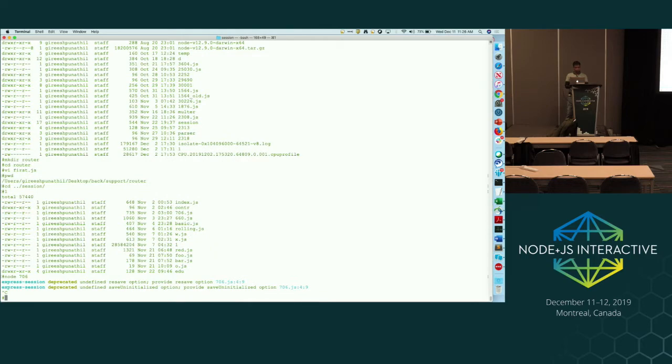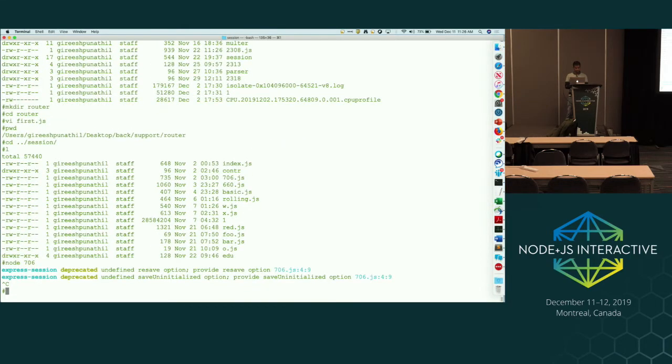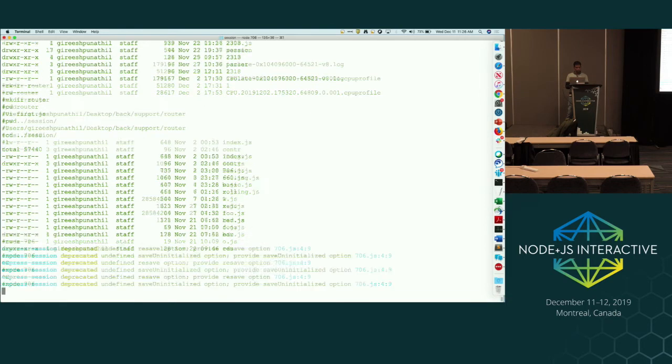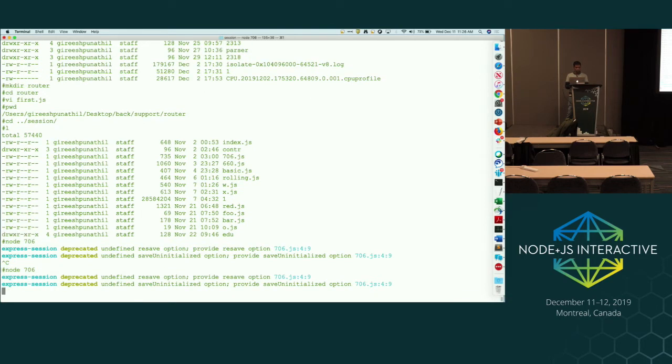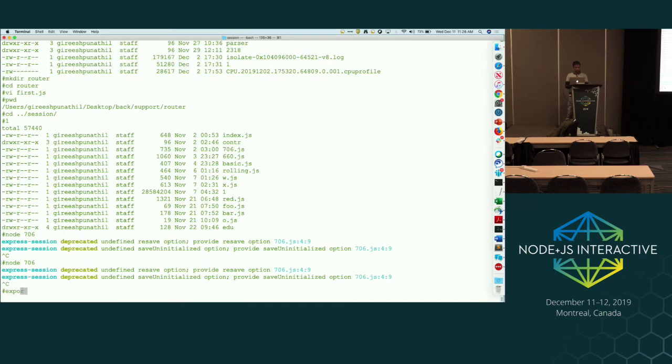So one of the other things you can do is enable the debug mode. Right now, if you run the program, it just runs like this. But if you say export DEBUG equal to express-session, I guess.